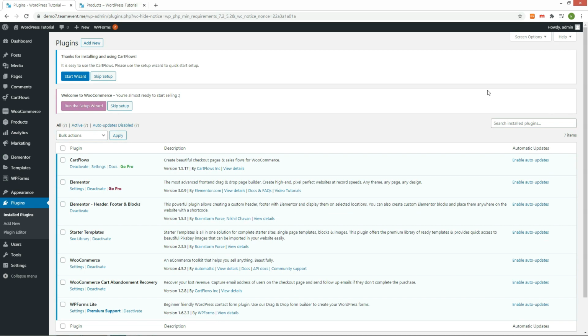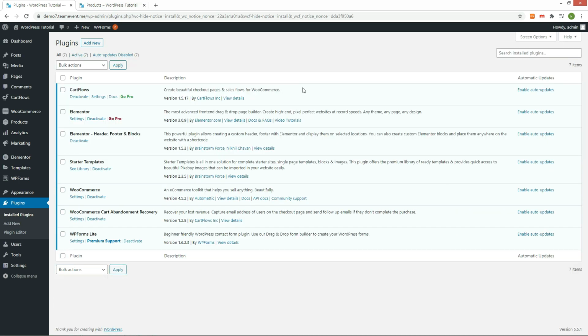Cart Flows is a plugin that designs payment pages. Elementor Header Footer Block lets you create custom headers and footers. WooCommerce Cart Abandonment Recovery manages a list of orders of customers who have not made payments in the shopping cart. WP Forms Lite sends an email to the admin when customers leave an inquiry on the Contact Us page.